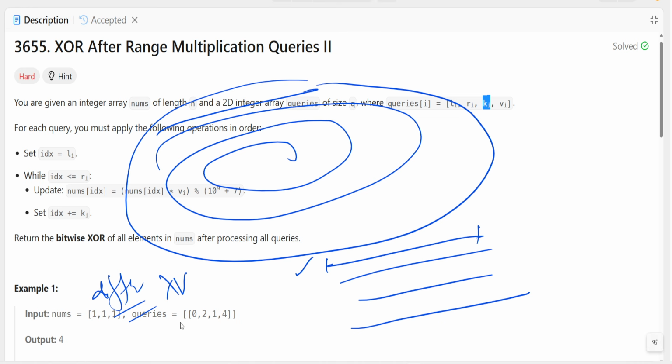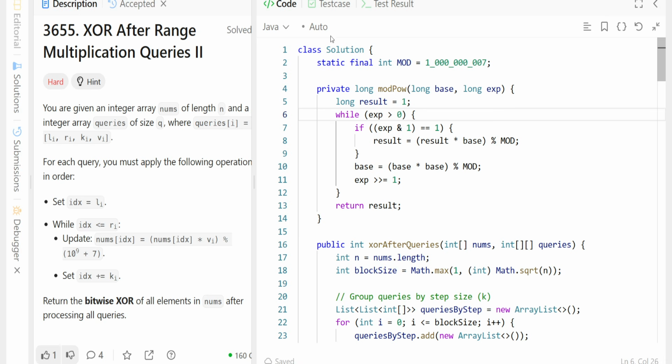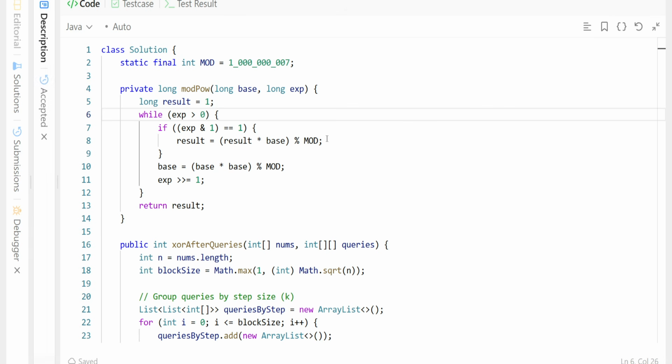I'll try to summarize this in the comment section, don't worry. Let me know if you are not understanding. Let's understand the code and how we are going to write it, because talking too much is not good.